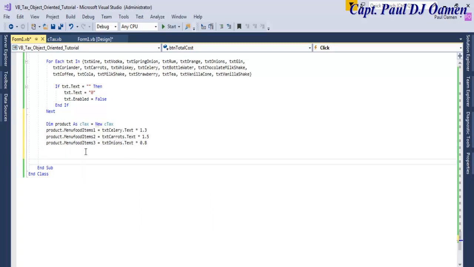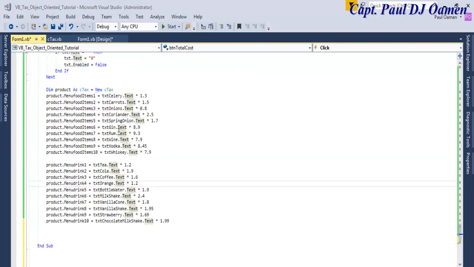Alright, okay. I'm going to speed that up and get back to you guys. The content of each text box is now added to the product right there. So what we need to do next is add up the total.